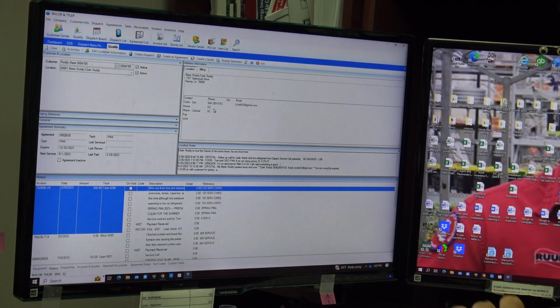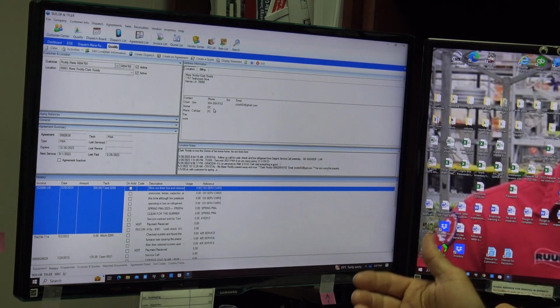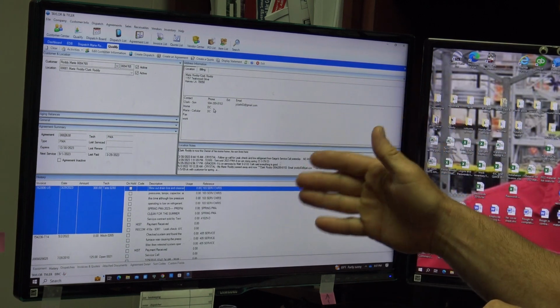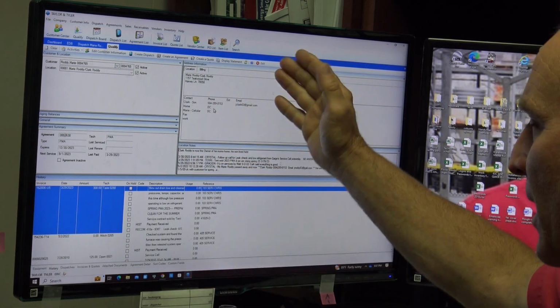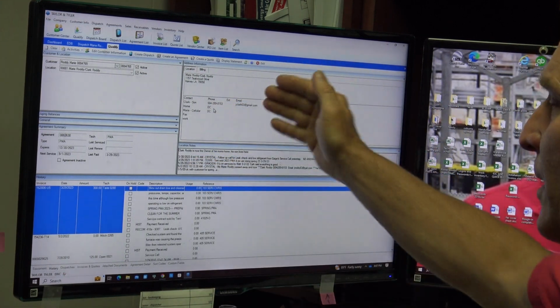Quick recap: customer calls. As the customer calls, you get the address, you key the address in, it pulls up in qualify. This screen pops up, you verify phone number, you ask if there's additional phone number, you ask for an email.